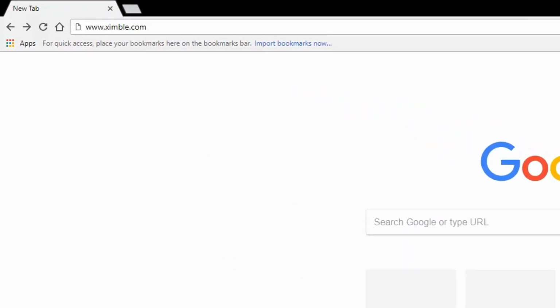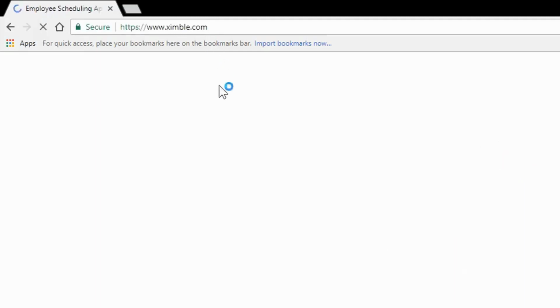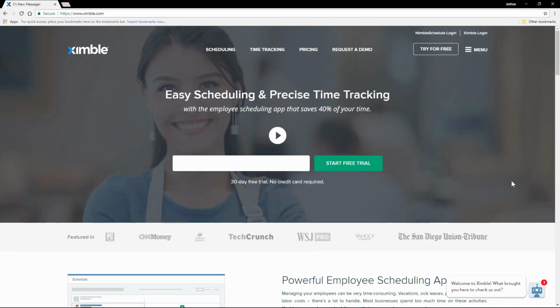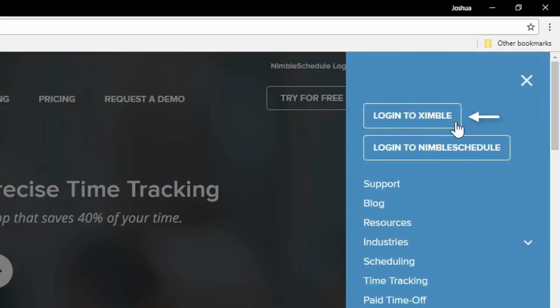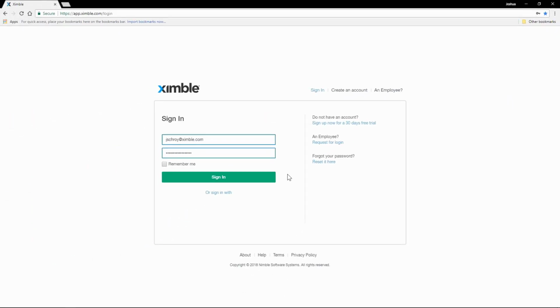You'll want to visit our website by entering www.ximble.com into your browser's URL bar. Once on Ximble's website, you can click Ximble Login at the top of the page, or click Menu, then the Login to Ximble button. This is the login page. Enter in your username and password combination to gain access to your account. You can click the Remember Me button before logging in to save your account credentials, but you'll want to avoid this if you're using a shared browser.